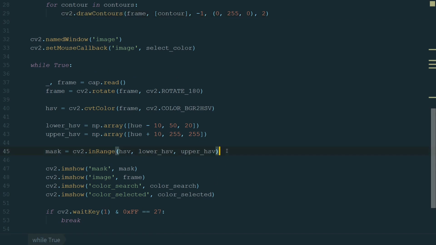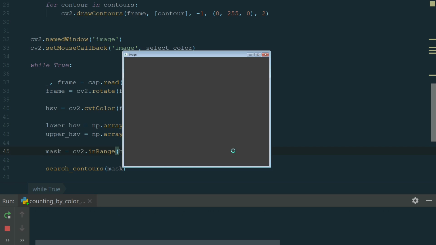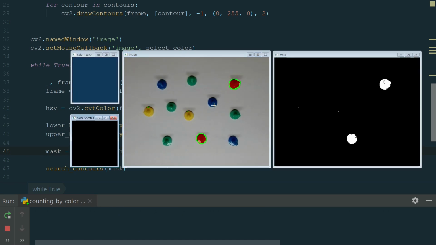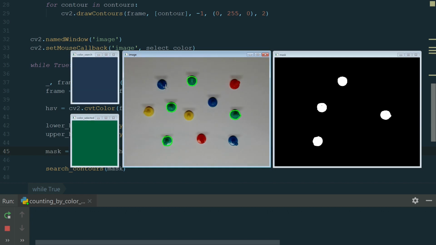Let's go to the while loop and call the search contours function with the input mask. Okay, let's select blue color. Looks good. What about yellow? Here we have some artifacts. The green color also looks good.